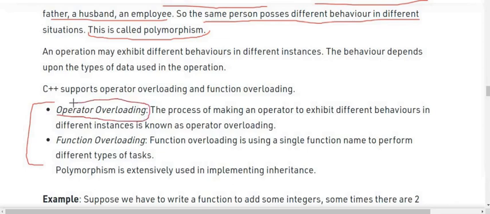By the way, I have a dedicated video on operator overloading and function overloading. You can check that video too if you want to grab a detailed concept of function overloading and operator overloading. The process of making an operator exhibit different behavior in different instances is known as operator overloading.